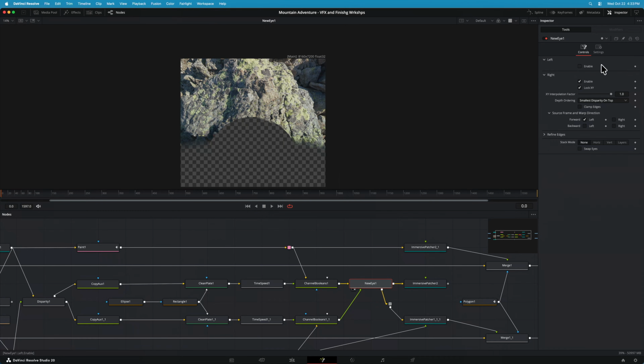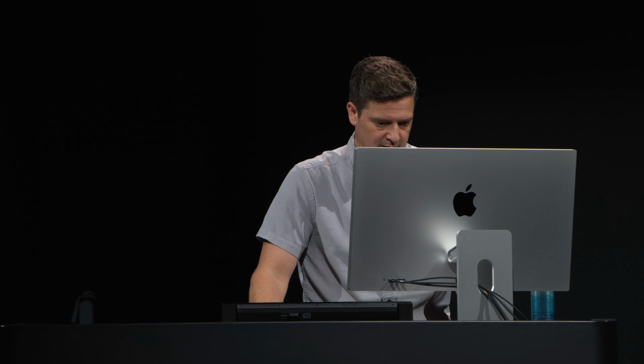So in this case, I don't really need the left eye, so I've disabled it. All I need is a new right eye. And then my X interpolation factor defines if you want a left eye or right eye or somewhere in between. 1.0 equals my right eye. And then my last selection here is which frame am I going to be using? Well, I want to use the image data from my left eye where I did the paint work, and then I'm using my forward disparity to push that to the right eye position. So let's go ahead and look at a result here.